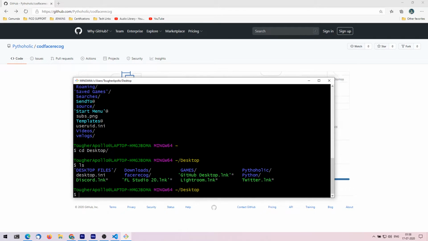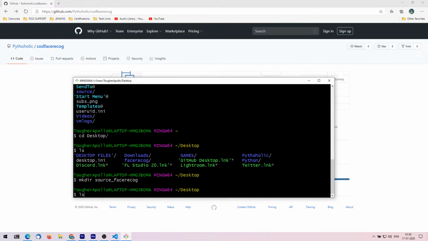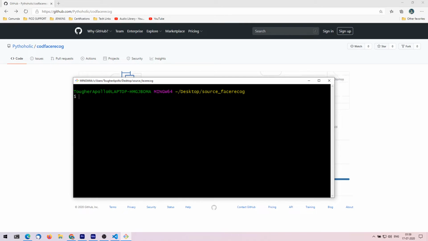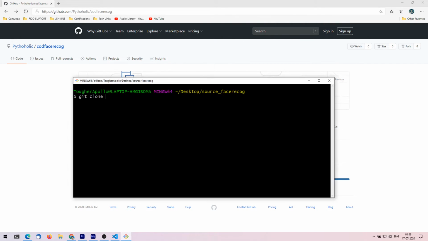Now what I have to do is just create a folder. To create a folder, I'll type mkdir and I will type source. Once you have typed this command, you can just hit enter. So now it would have created a folder for us. Yeah, see, it has already created it. Once you have created the folder, you need to type git clone, space, copy this link and paste it here. Okay.